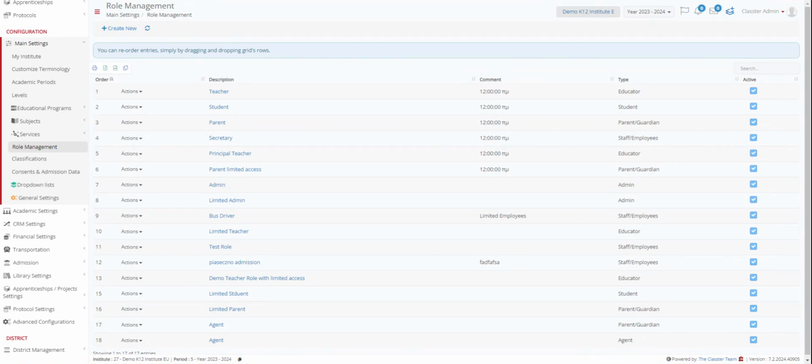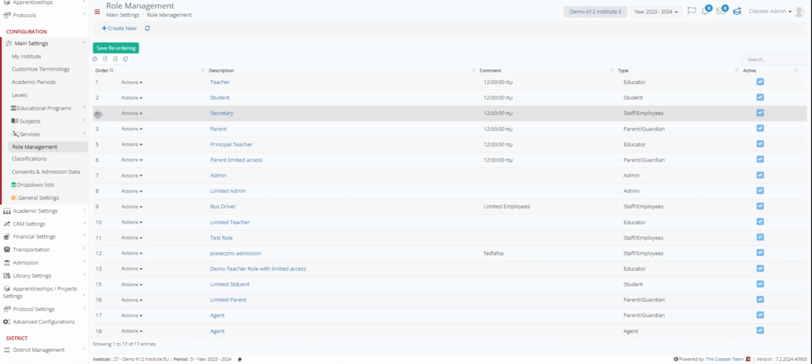The roles you see are the basic user roles of Classter. You can create new roles based on these 5 main roles, as we said before, the student, the teacher, the parent, and the employee and the administrator. For example, here you can see the principal teacher, the secretary, that is based on the user type employee. Of course, you can manage its role. You can edit or delete them as you prefer. You can change their order by drag and drop them like that.